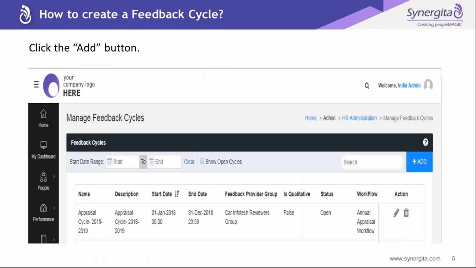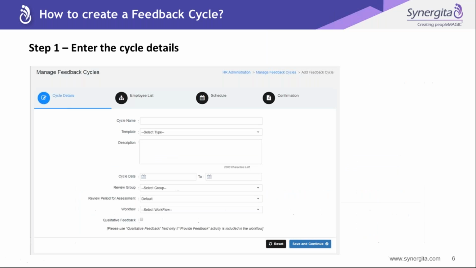You can use the start and end date range picker to filter the feedback cycle list. You can also choose an option to view only the open cycles that are available by checking the Show Open Cycles checkbox. To create a new feedback cycle, click on the Add button on the right-hand side of the page. Clicking on the Add button will land you on a wizard structure with 4 simple, easy steps.